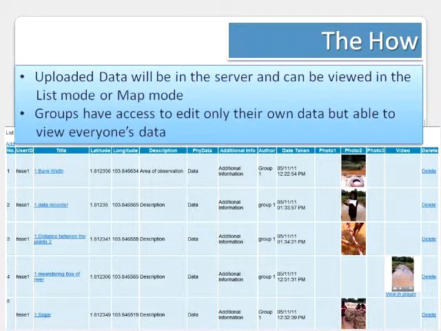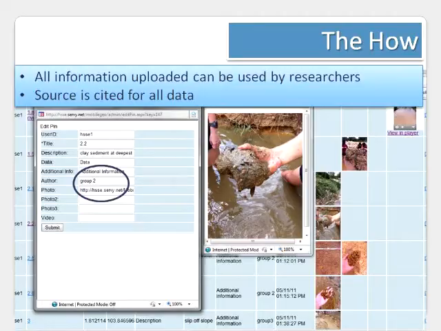And then the groups have access to edit only their own data. Or if it's an individual, the individual will only have the ability to edit. The rest of it is read-only, view-only. Okay? And all information uploaded, however, can be used by everyone who is in that particular course. And the sources, which are very important, will be cited. Because you can access somebody else's data, there's no problem when you're working in a very big group, but you must always acknowledge where you have gotten the data or the picture and so on. So that we thought was very important.